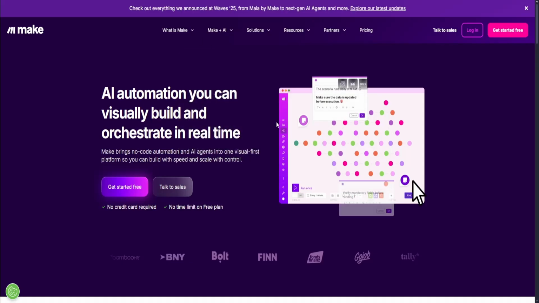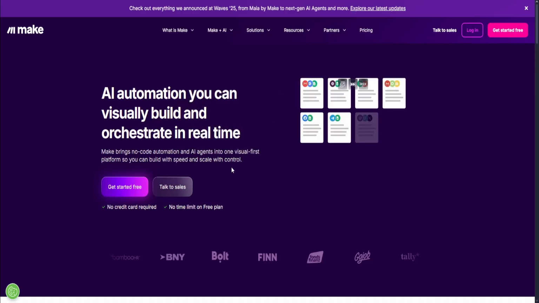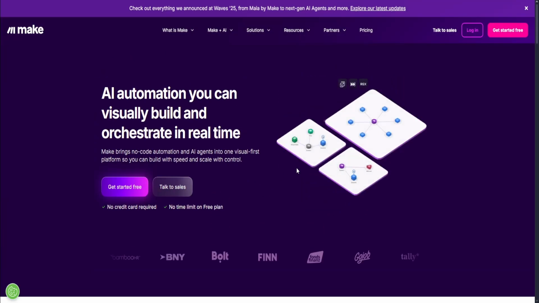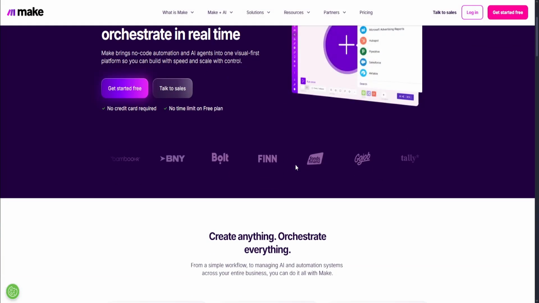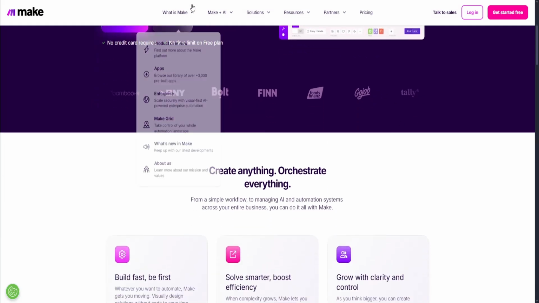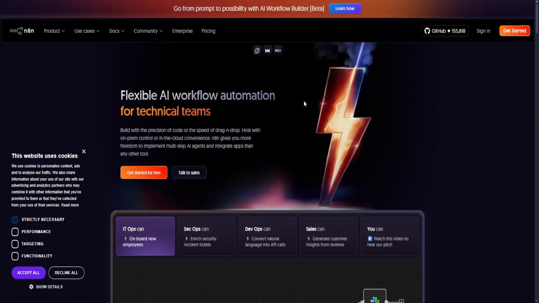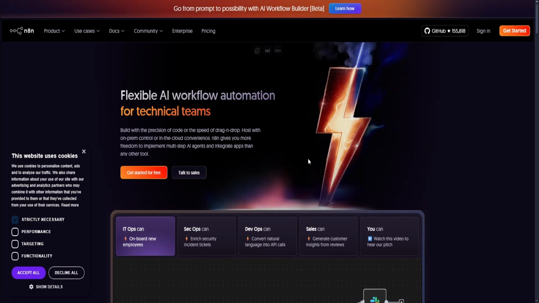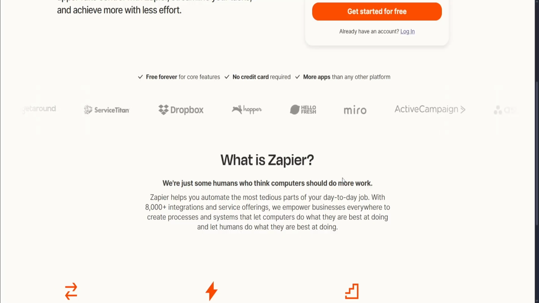Now Make, on the other hand, formerly known as Integromat, is a visual automation builder with more depth than Zapier, and it even supports branching logic, advanced workflows, and more control. Then we have n8n, an open source automation platform with self-hosting options targeted at developer-friendly workflows, full flexibility, custom code, and large-scale automation. So let's talk about each of these's pros.